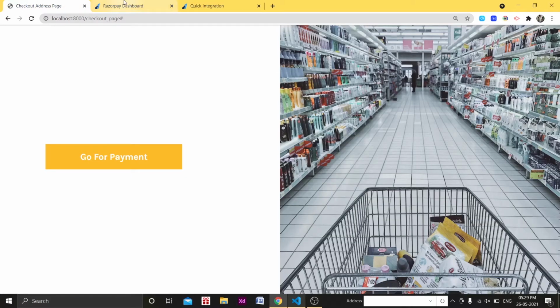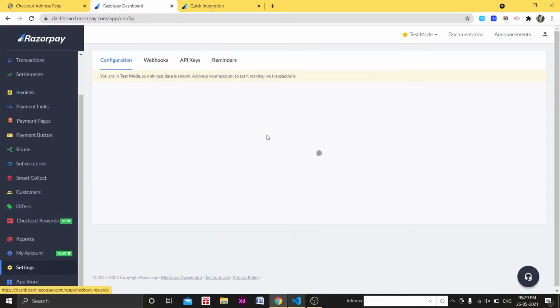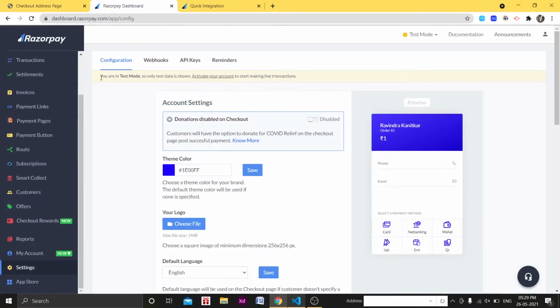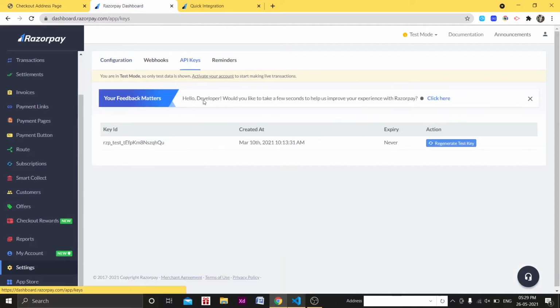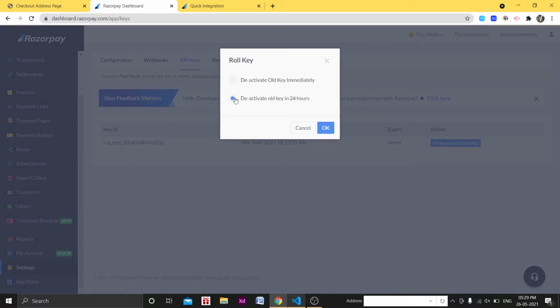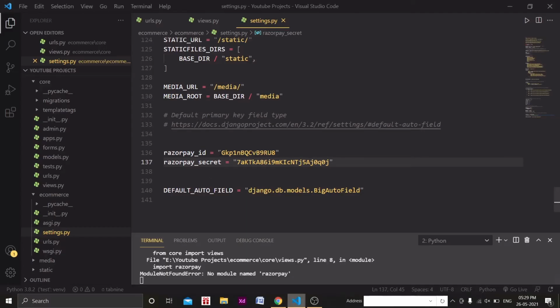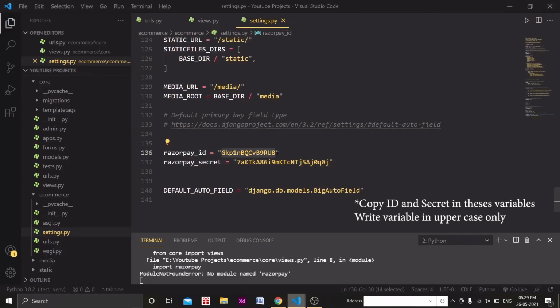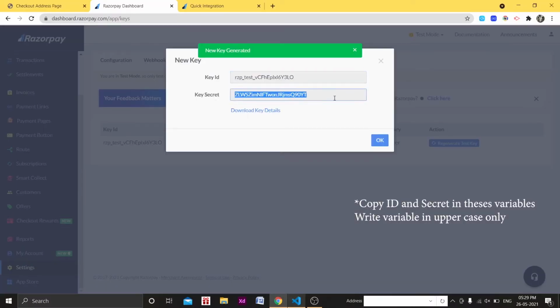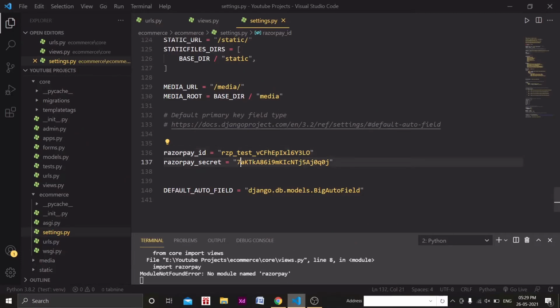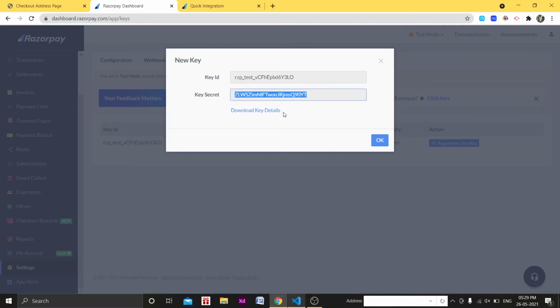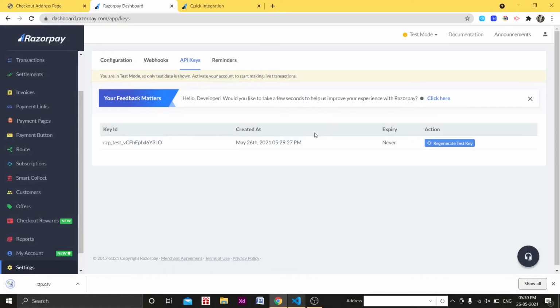Actually, that is in the settings. In the settings you are in test mode, so only test data is shown. We will have one API key. We will regenerate the API key and deactivate the old key, since we don't want that. So we have a key ID and key secret. Now you have to copy this API key instead of the Razorpay ID here. So the Razorpay ID will be that ID, and similarly your Razorpay secret is your key secret. I am sorry for my mistake, I told you wrongly earlier. You can also download the key details. Okay, so the API keys are created.